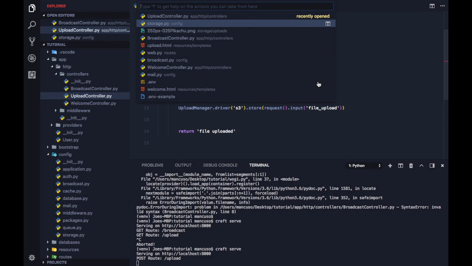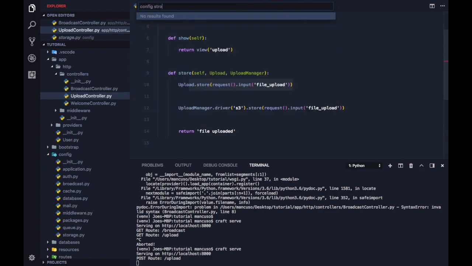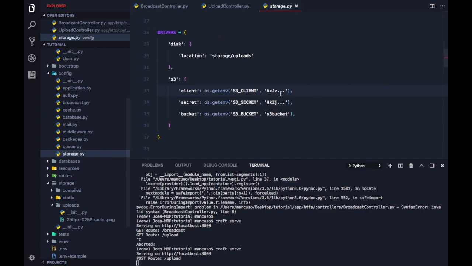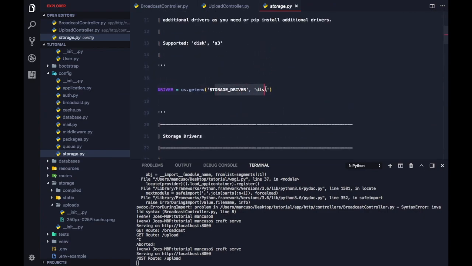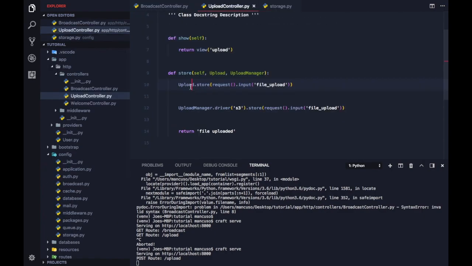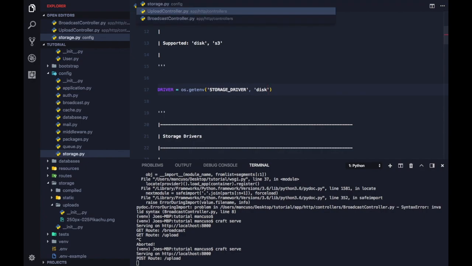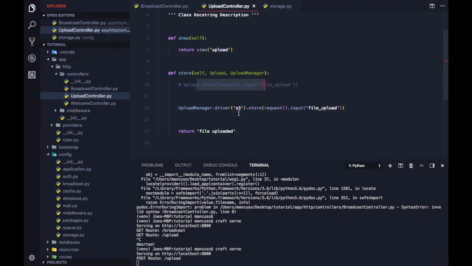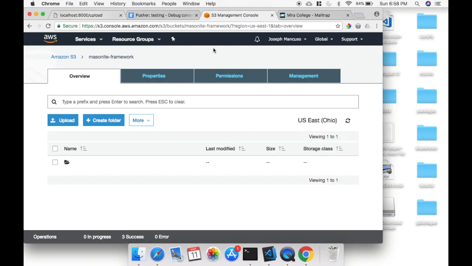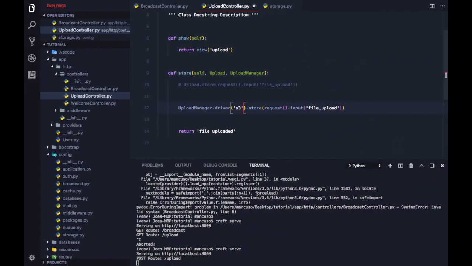So if you go to config storage, whatever is here, it'll use that. So if you specify S3, then this will use the S3 driver. I'll just change that back to disk. And now this should store our file into Amazon S3. So let's go ahead and check our S3 bucket right now. And we'll refresh. And we don't have anything in there.